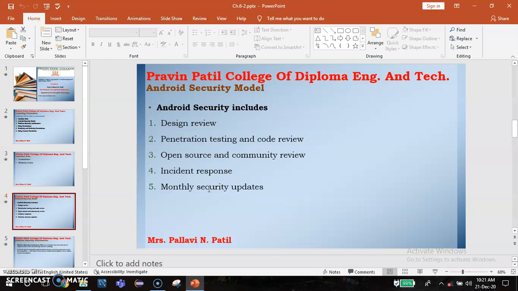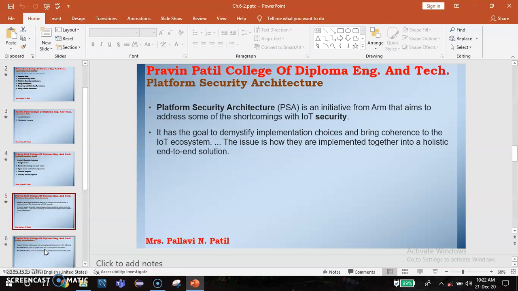The Android security team provides monthly updates to Google Android devices and all our device manufacturing partners. These are the Android security model. The next is platform security architecture.